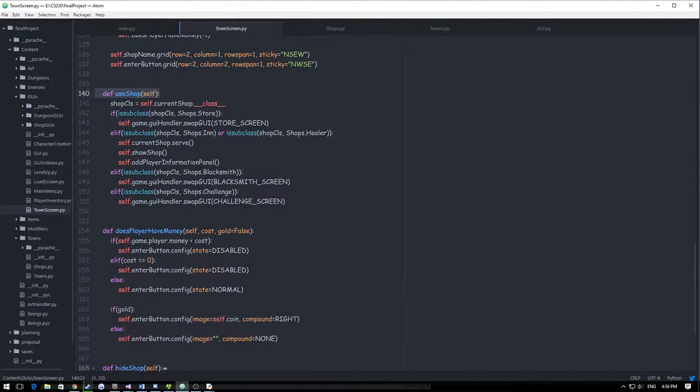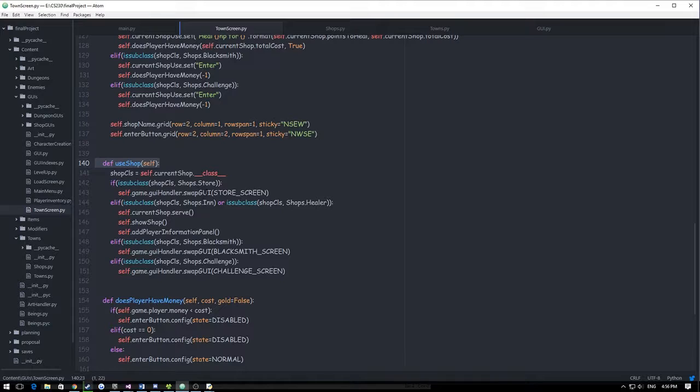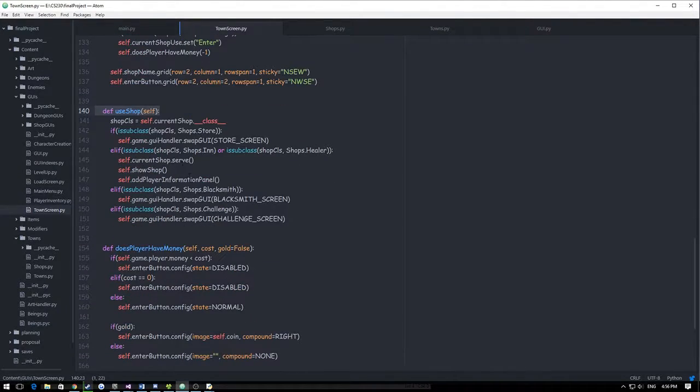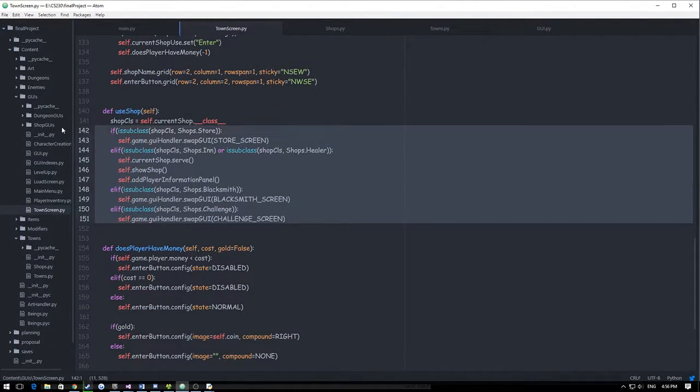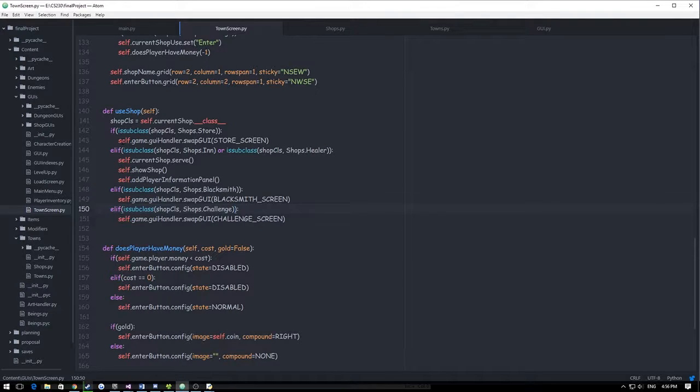And that's the same for other services. You might not be able to afford them. So it checks that. Using the shop also gets the class. You can see here, it does different things for each thing. Let me take a drink of water real quick.